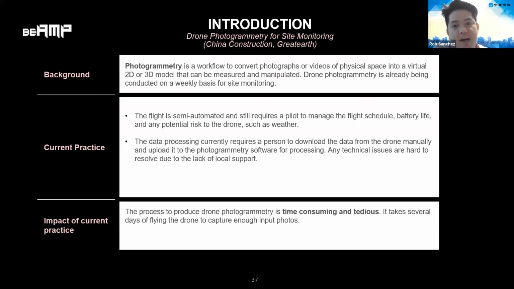So basically, the background is that photogrammetry is a workflow to convert photographs and videos into a 3D model or a 2D model. These are some of the terminologies. Once some innovators want to start this development, we could explore further the background of the use, and we could show you some of the use cases that we've been doing in the projects. So in current practice, the flight is semi-automated, as we can say.